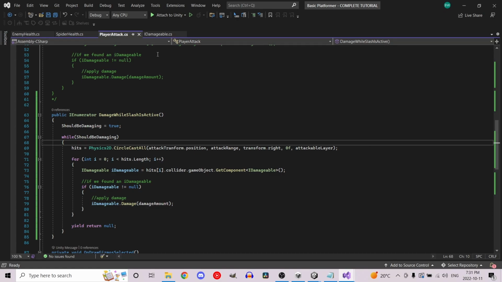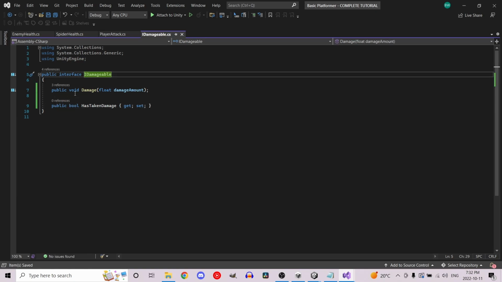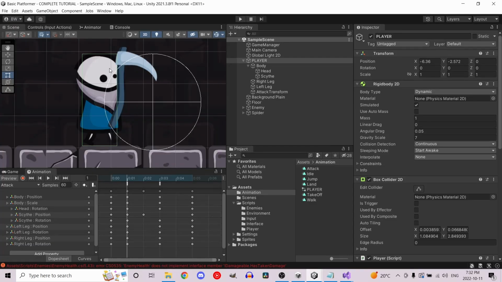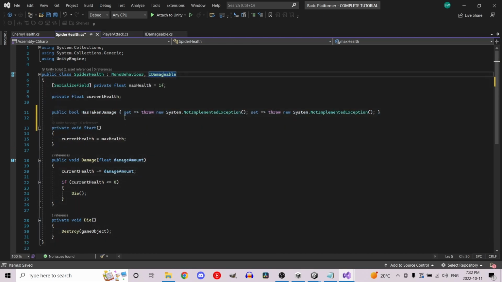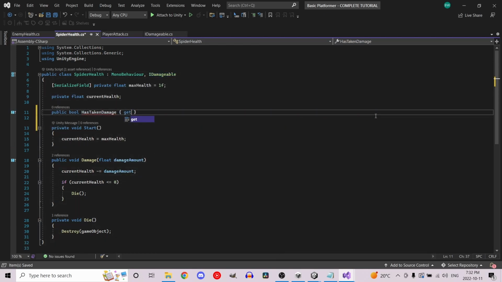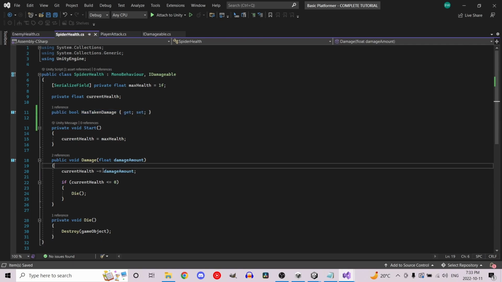Well, we're actually going to open up our iDamageable function again. This is going to help us out again, and create a public bool has taken damage. This is going to be a public get and a public set. So as soon as we add something to our interface, it's going to give us errors because we're now not implementing that interface in either of our scripts. So let's do that really quick. Right click and implement. Let's get rid of all this garbage here. Get set. I'm just going to copy and paste that into enemy health. So obviously we have taken damage in our damage function. So let's add that right at the start in enemy health and spider health.